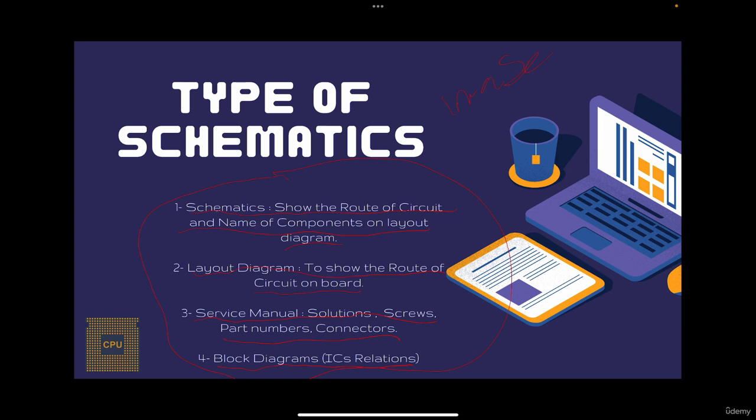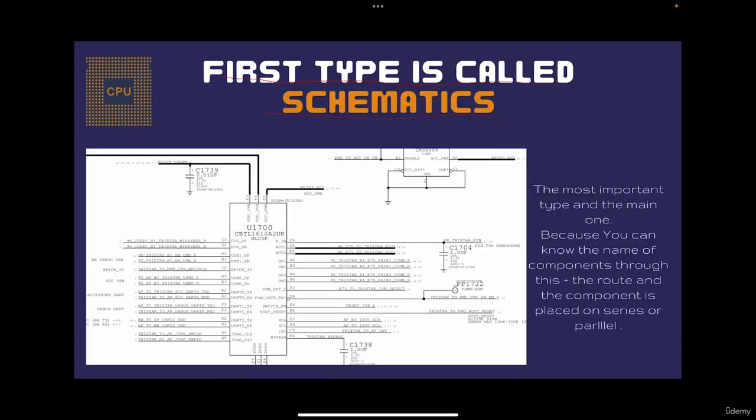No worries at all, I'm just going to read what is going on here, and we are going to use the schematic way. So important. We are going to use the layout diagram to show you the route of the circuit board itself. Also the service manual: I don't use the service manual at all. In it you can find screws, part numbers, and connectors. And the plug diagram, which shows the IC relations. I also don't use plug diagrams.